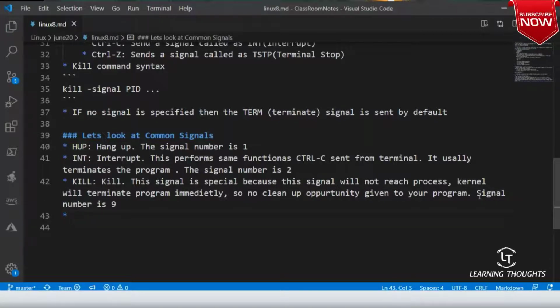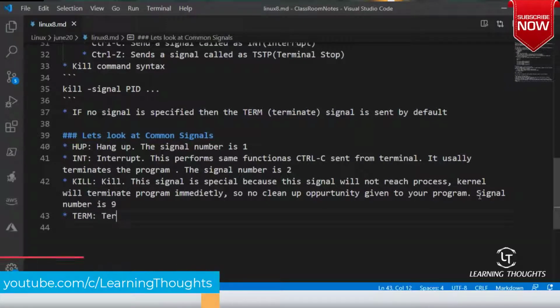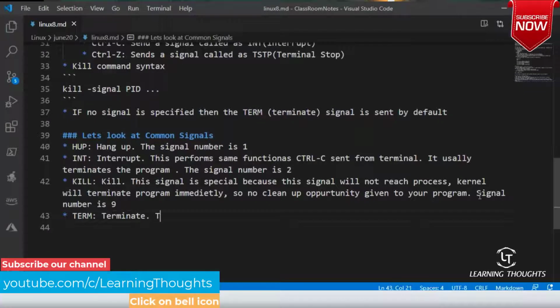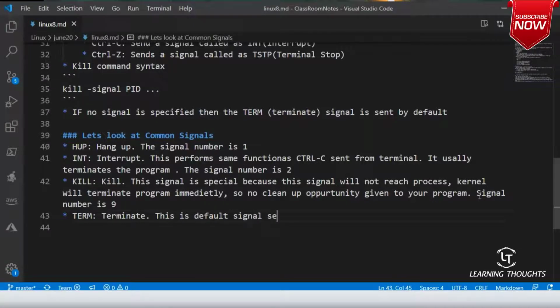I'm not writing all the stuff, just the important stuff which is required. The next signal is TERM. TERM is terminate. This is the default signal sent by the kill command. See, the kill command and the kill signal are different. The kill command can send many signals. By default, it sends terminate, but you can send the kill signal also.